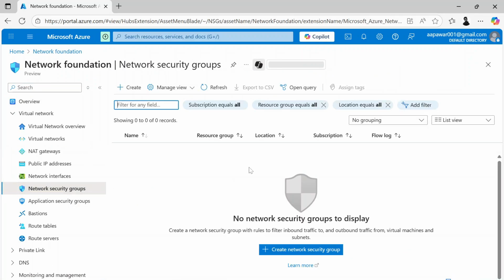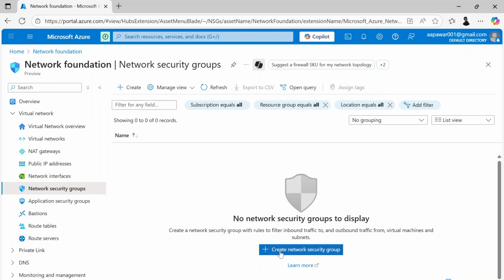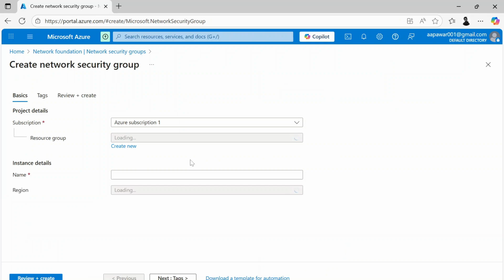Network security group. You can create a new security group while creating your virtual machine, but I can create it before that. So let's create the network security group. As I told you, it's like a firewall for your subnet, and we can define inbound and outbound rules to allow the ports.